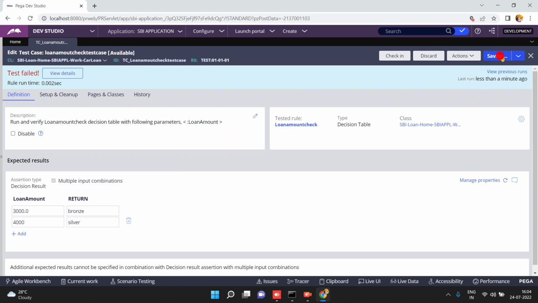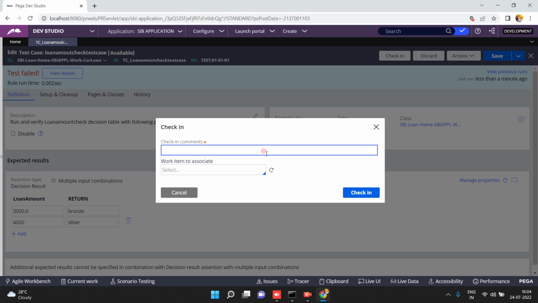In this way you can create test cases and you can run the test cases, because in real time, every time before doing the deployment, they must run the test cases. They must run the regression test cases. Nowadays in real-time development, every developer must create test cases for whatever rules they have developed. Now save and check in. That's it.